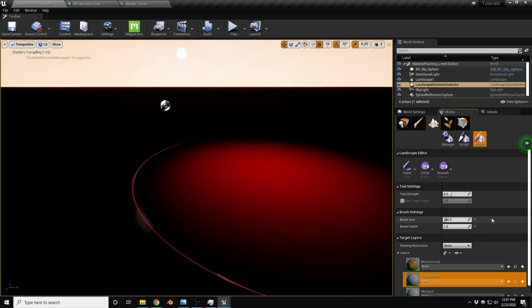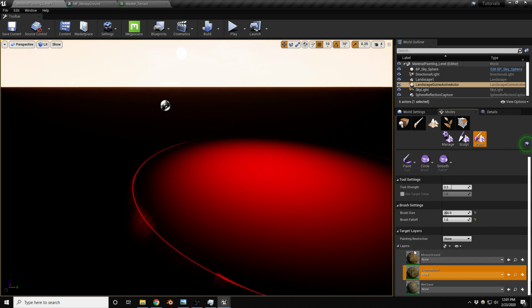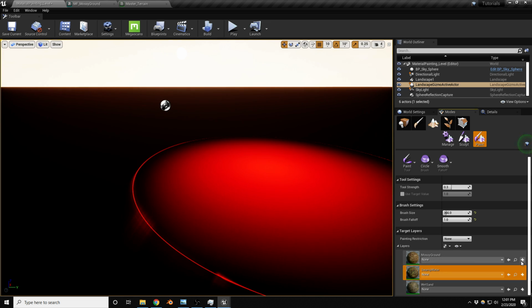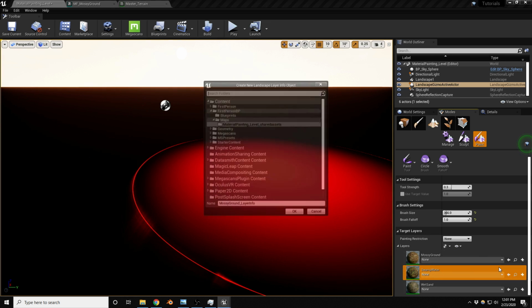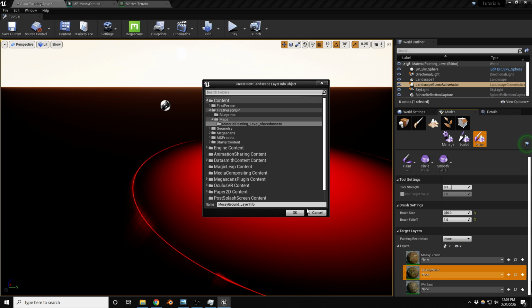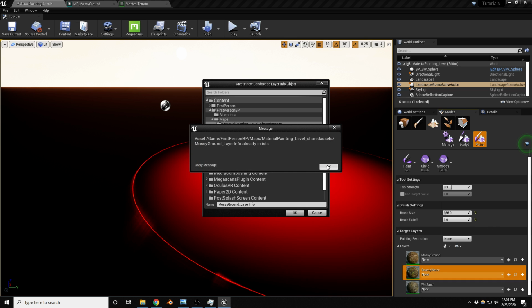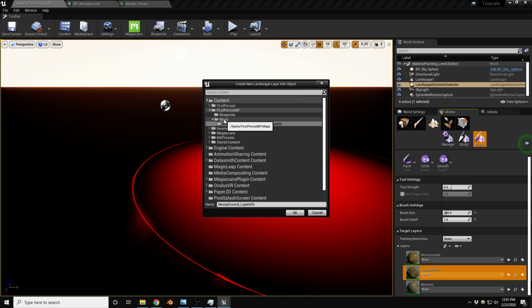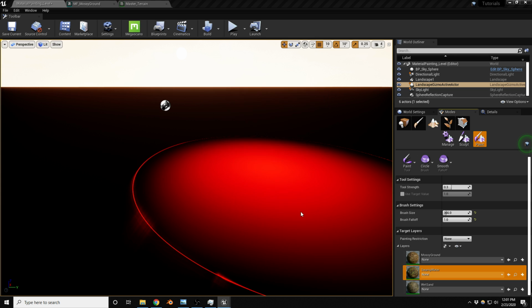Let's go to paint. So you'll see all the three terrain layers here. First thing we need to do is add a weight blended layer, and I'm just going to go with the basic label of this. You can save it in another folder, but I'm just going to keep it there. Already exists. Let's save it into maps for now. So there's that one.